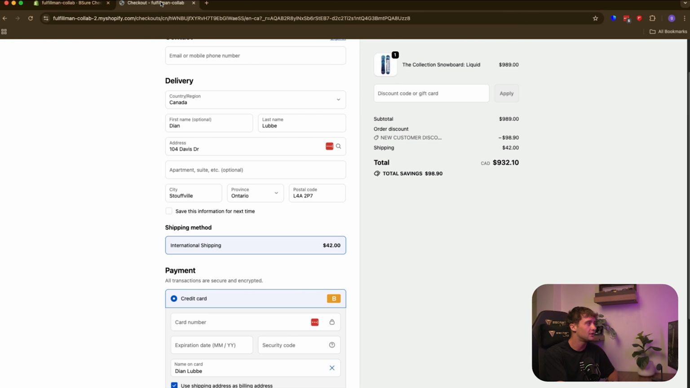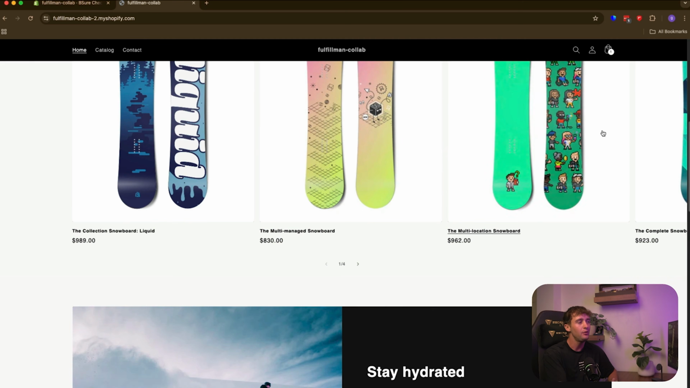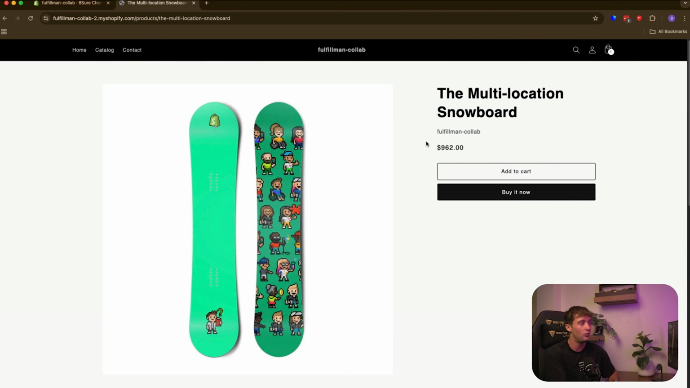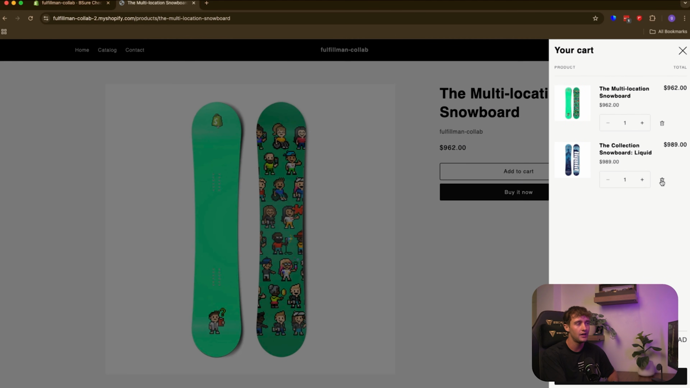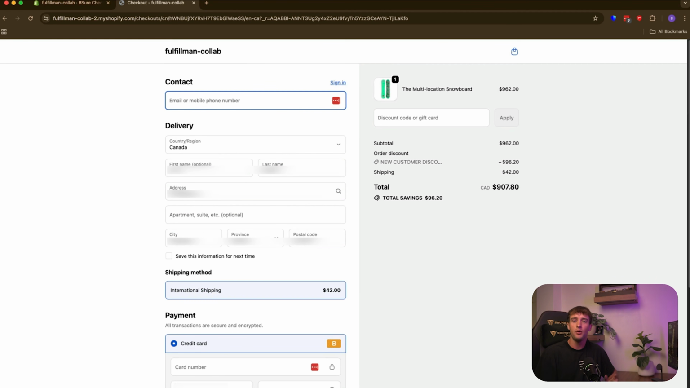So I'm going to go back to the Fulfillman store, get out of this section right here, go to my home page and select the green one because why not? I'm going to add it to my cart right now. Let's empty this cart and then we are going to say check out. The following is going to happen now. This warning message actually appears next to standard shipping.